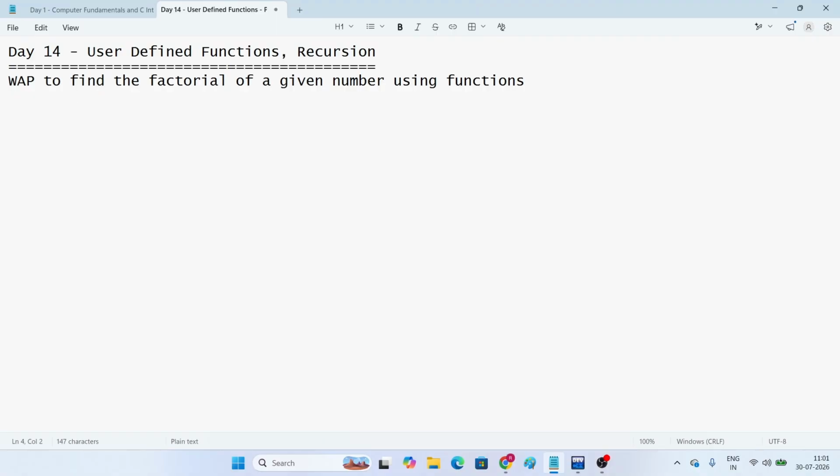So already we know what is factorial. When you say 5 factorial, what it is? 5 into 4 into 3 into 2 into 1 will give the factorial which is 120. That is multiplying from given number to 1 or 1 to given number will give the factorial. Let us write the code.